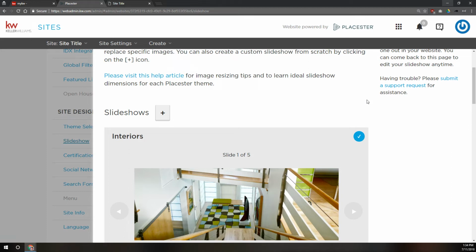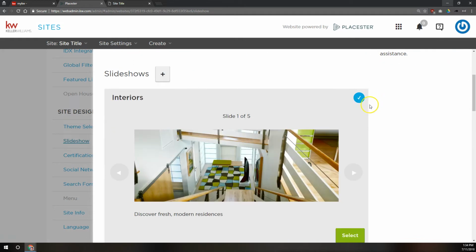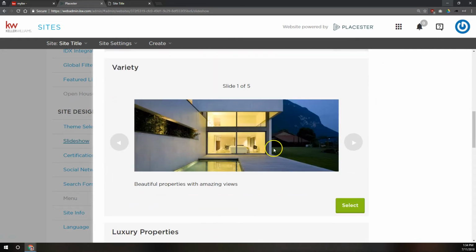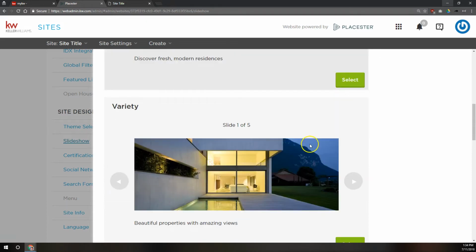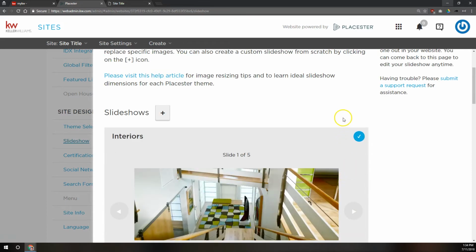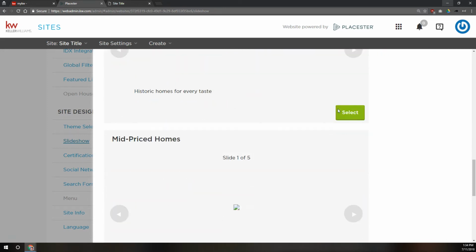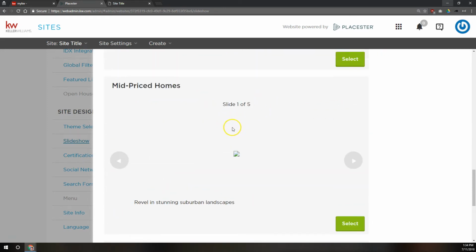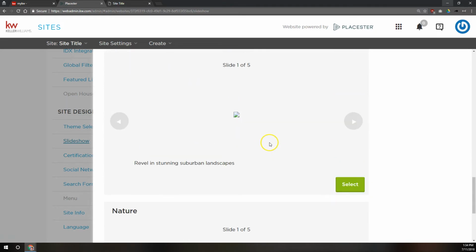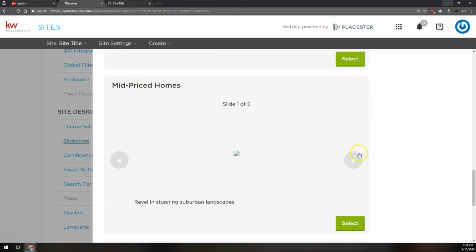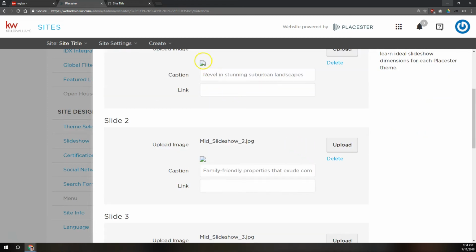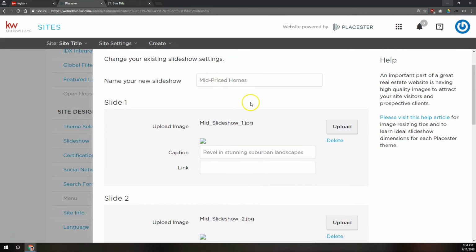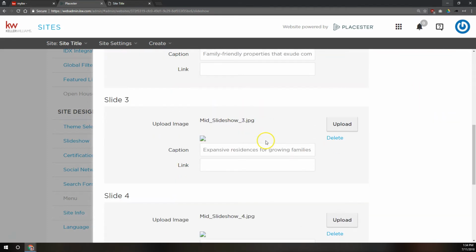And you can only have one slideshow selected at a time. So it wouldn't go through like interiors and then variety and then luxury properties, things like that. You can only have one slideshow selected at a time. So if you want to use one of the slideshows that they have available, I'm going to scroll down to mid-priced homes here, and I'll select this right here. I'm not sure why it's not showing me the preview of the image here. It may be showing you, but this is what the slideshow editing page looks like.